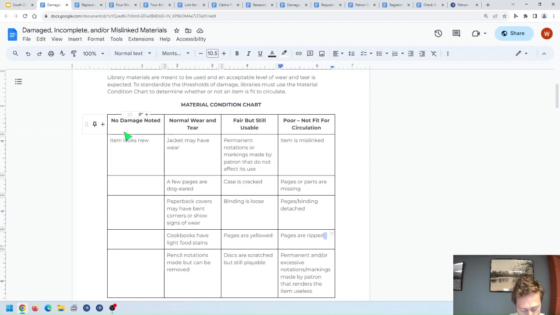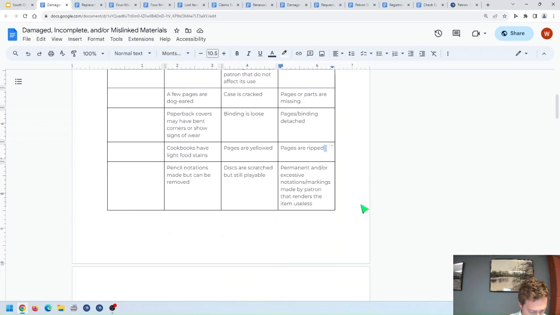You have to be qualitative, look at it and say, okay, what do I think? And then it will give some examples to go by. Like with discs, if a DVD or a Blu-ray or video game is scratched but still playable, it's still usable, versus it won't work at all. So this chart is very handy.